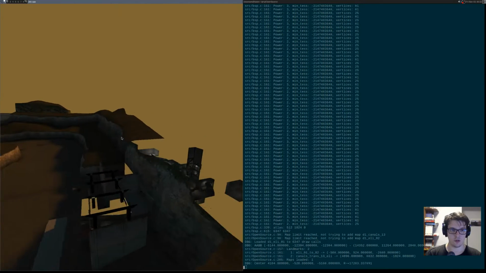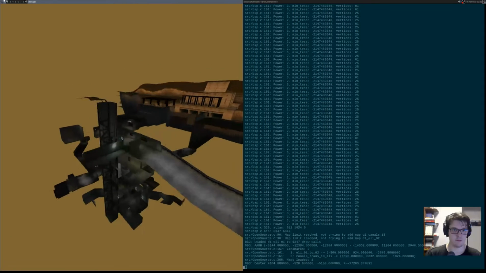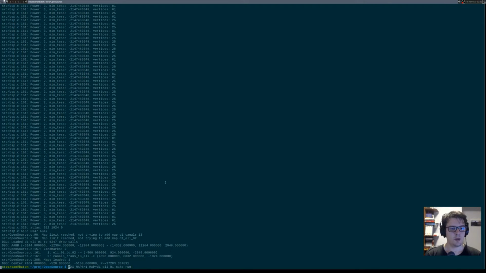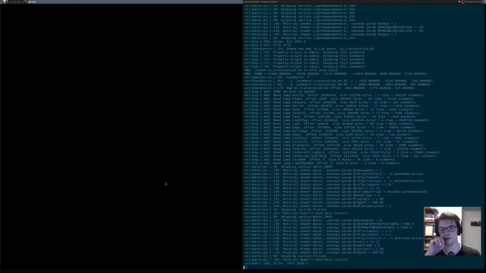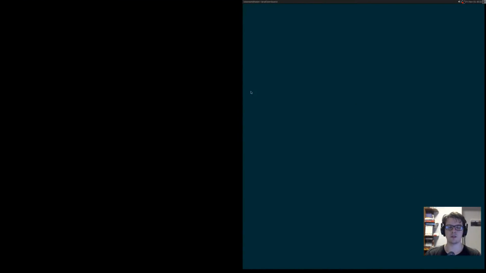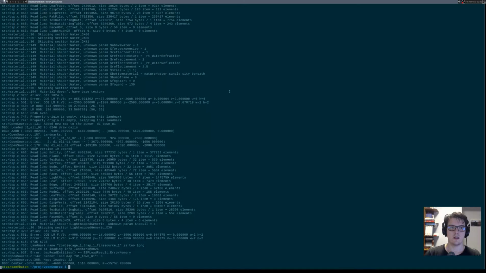So this issue, and now we can check the next thing, which is, let's try to load all Half-Life 2 maps. Now we can do this. It takes some time. And so yeah, then there's another issue, which is landmark name is too long.